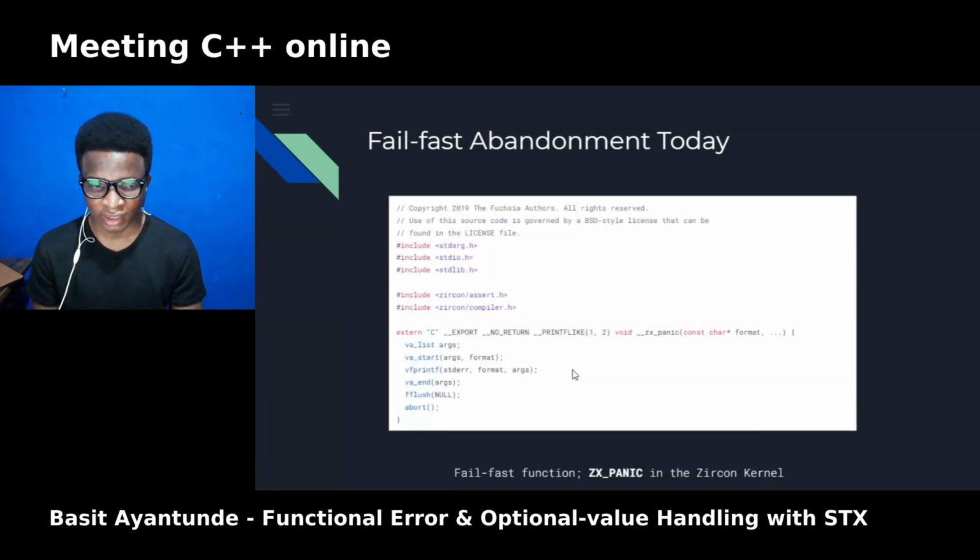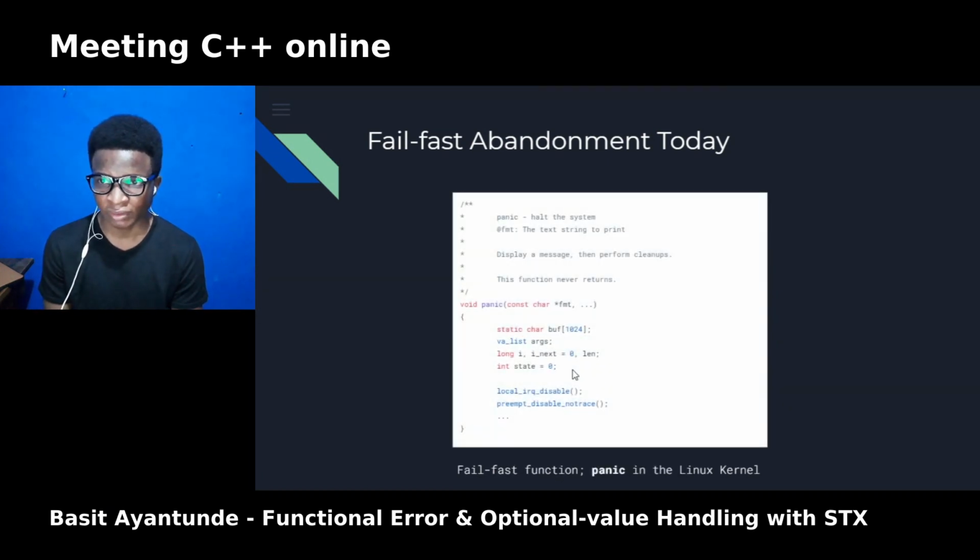Another example in the wild, as we use fail fast abandonment today, is the Zircon kernel. It also has a fail fast function called panic, which just logs to stderr and then aborts the program. The Linux kernel also has a more complex fail fast function named panic, which turns off some peripherals. It logs the error and then performs other required cleanups as necessary. Again, I would like to emphasize that these are the needs for this project. It might not be the same for other projects.